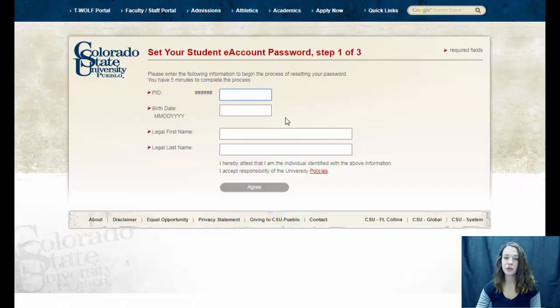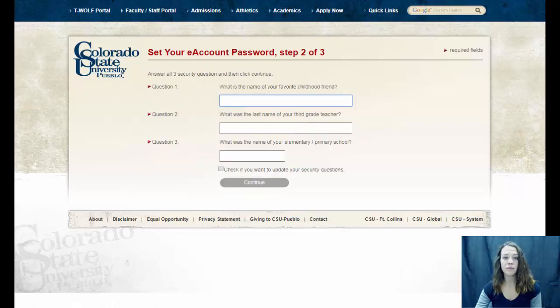Now this should take you to a screen that looks like this. You'll have to enter your PID, and if you don't know what that is or where to find it, it's on your student ID card, just at the bottom. It should be 6 numbers. And then you'll enter your birthday in this format: month, day, and then year. You'll enter your first name, your legal last name, and then after you do that, you just click agree.